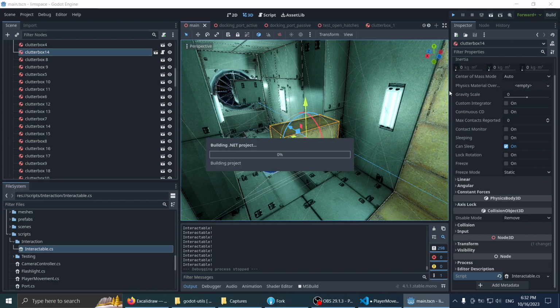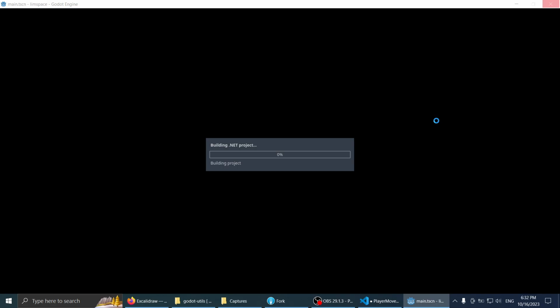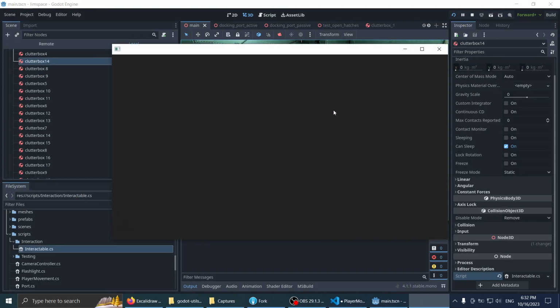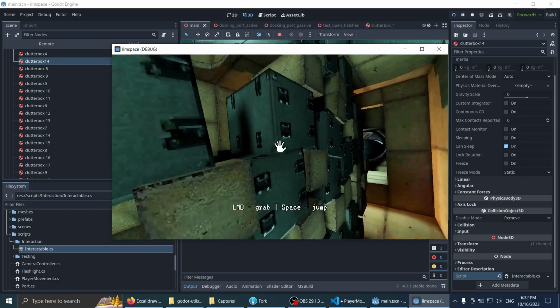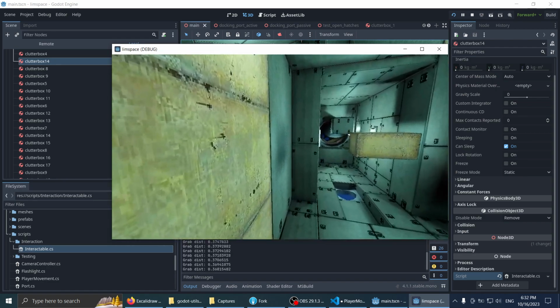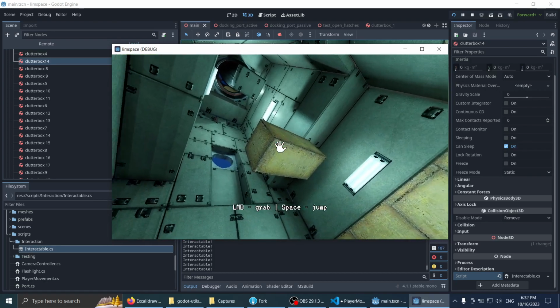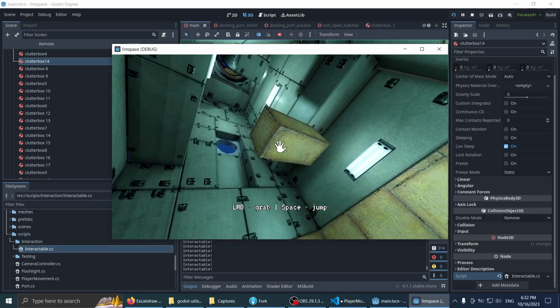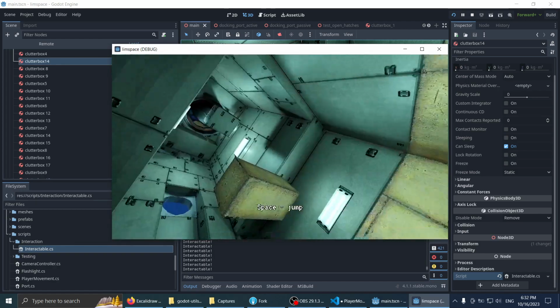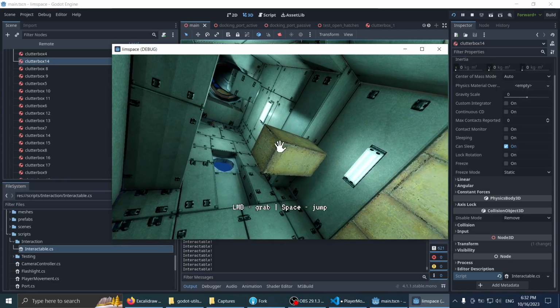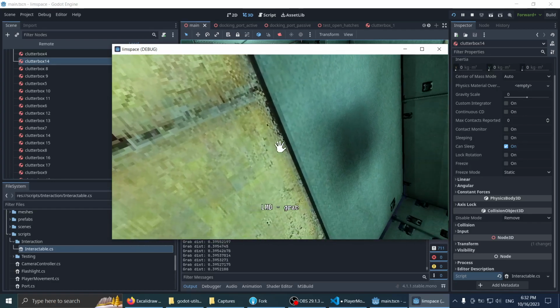By putting the interaction on this object, I've actually made the item uninteractable. I can't grab it anymore. I can't grab it because this object is no longer a rigid body. Now it has become an interactable.